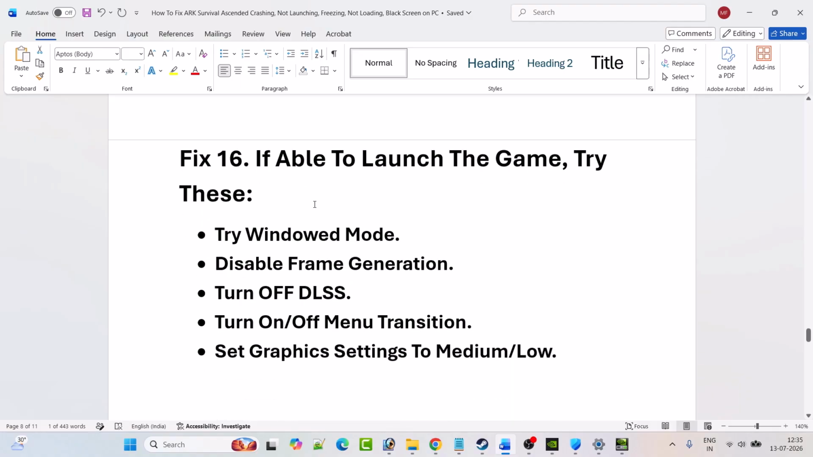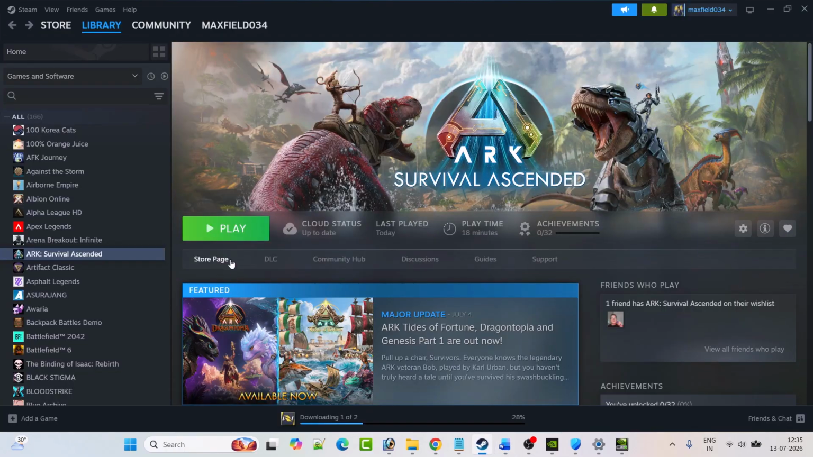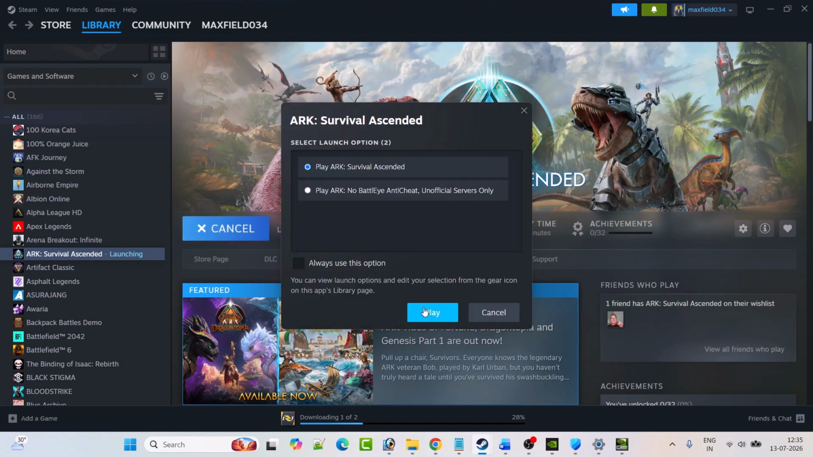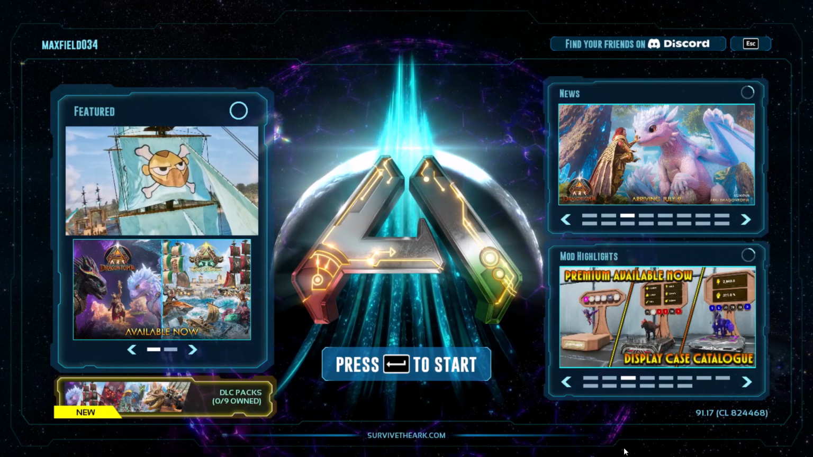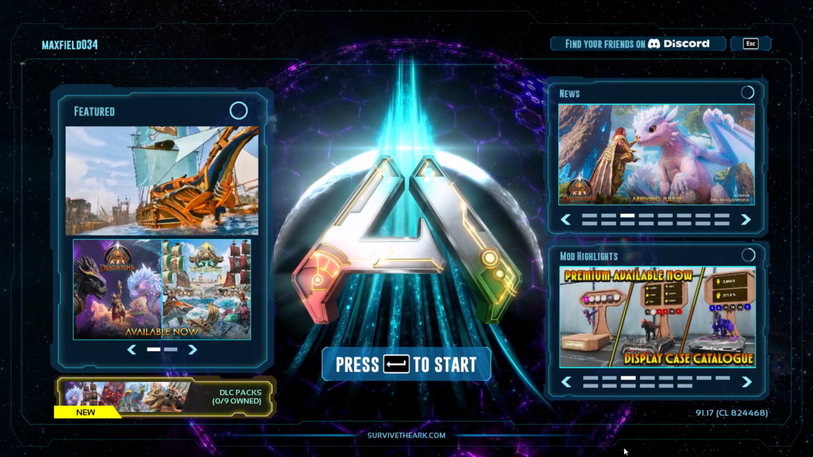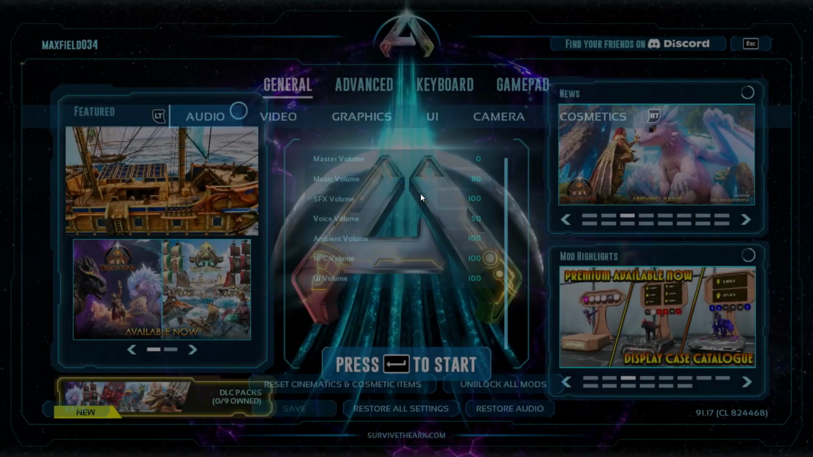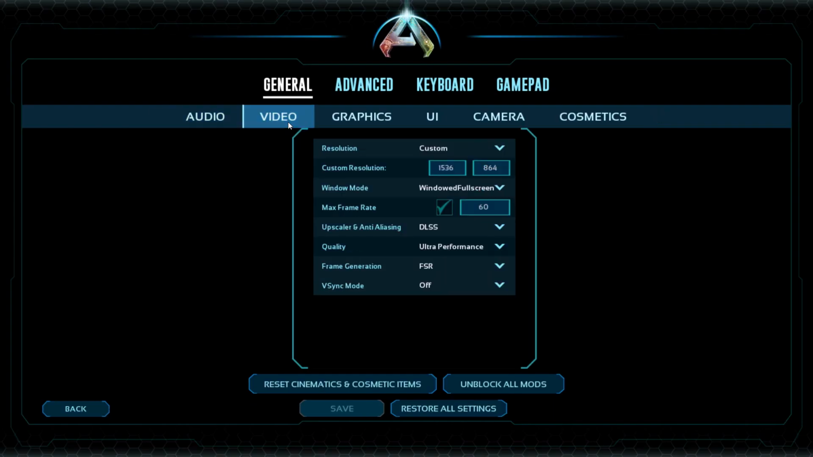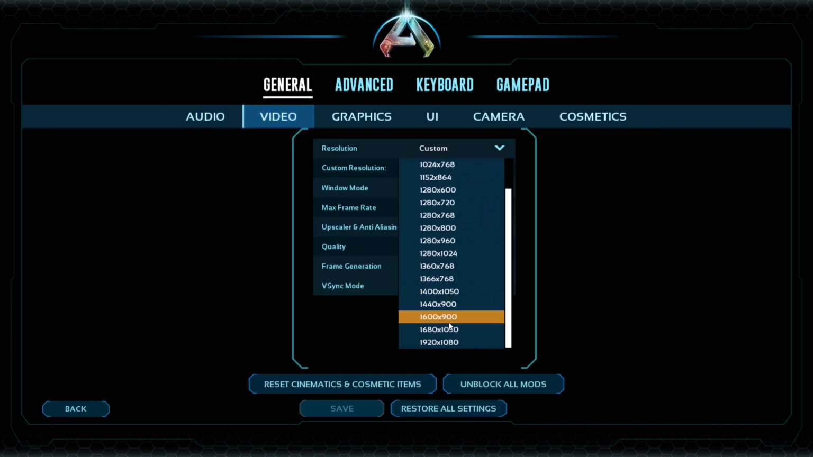Fix 16 is, if you are able to launch the game, then you can try this, and if you are not able to launch the game, then you can skip this fix. So first of all, launch the game, and once your game gets launched, then press the escape button and then click on settings, then go to the video section. Now first select the resolution, and if it is selected 4K, then you can select 1920 by 1080, or you can also lower down your resolution.